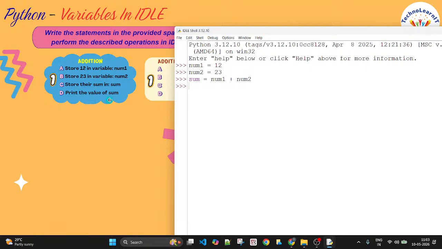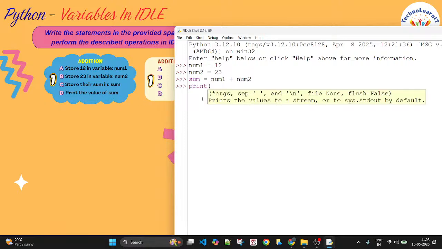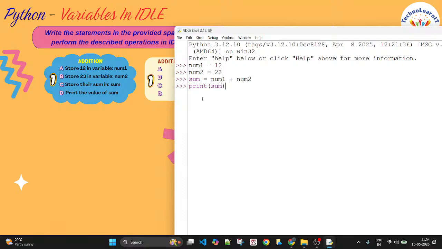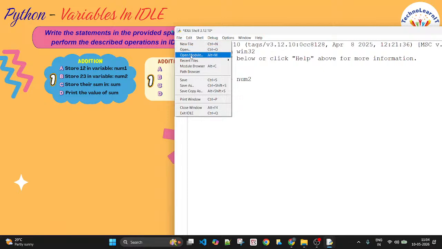Next statement, print the value of sum. How to print? Use the print function. Print the value of which variable? There are three variables. Which variable are you supposed to print here as per this statement? Only the sum variable. So you have to use the variable name sum here. Correct? All right.